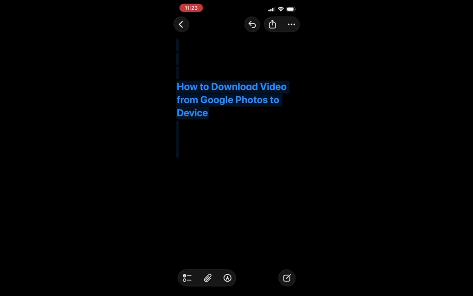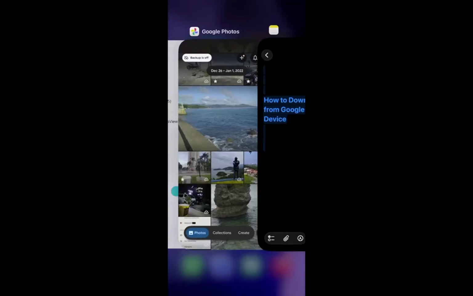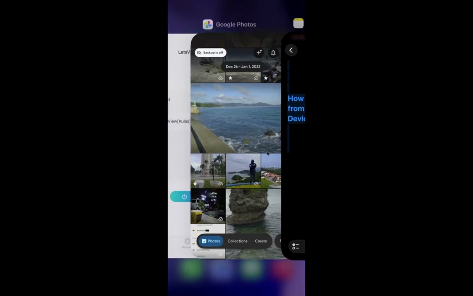In today's video, I'm going to teach you how to download video from Google Photos to your device. First, open the Google Photos app. This app is essential for accessing your stored videos and photos.